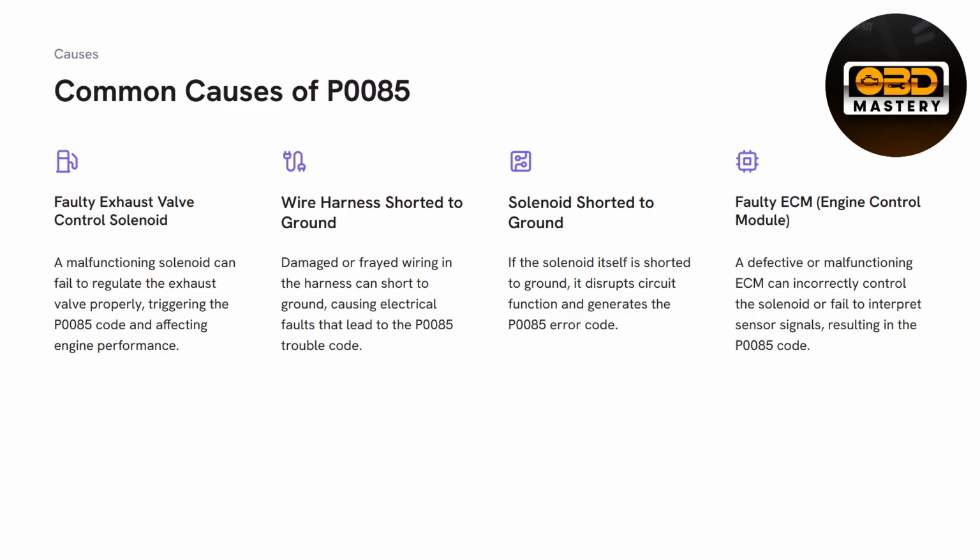Next, it could be a wire harness shorted to the ground. You're going to want to look for any damage or frayed wiring on the insulation of your harness. Usually there might be a hole or some type of short in a wire. It's best to do an inspection and see if that is the case, because it might be a wiring harness short.